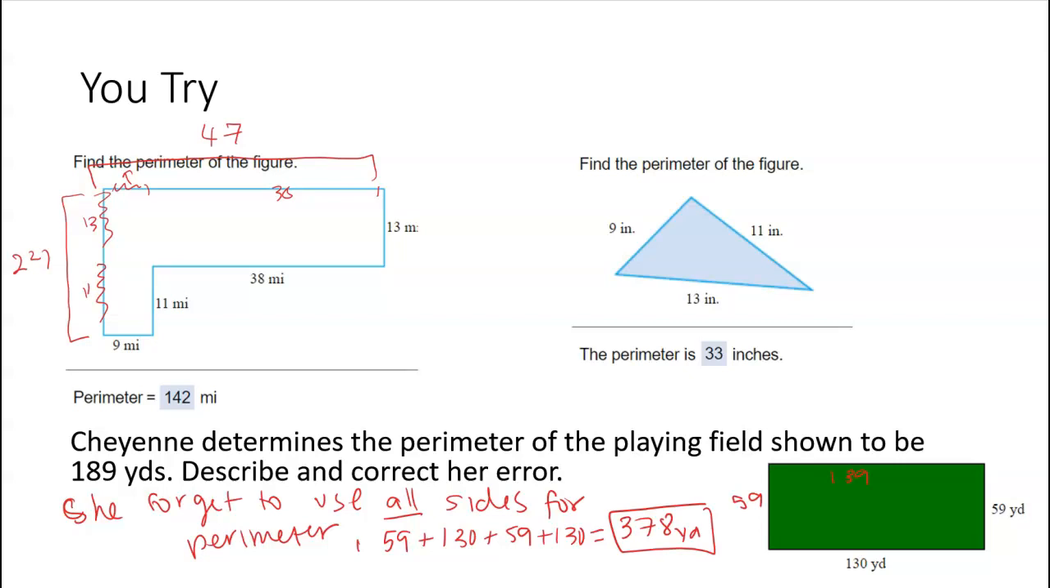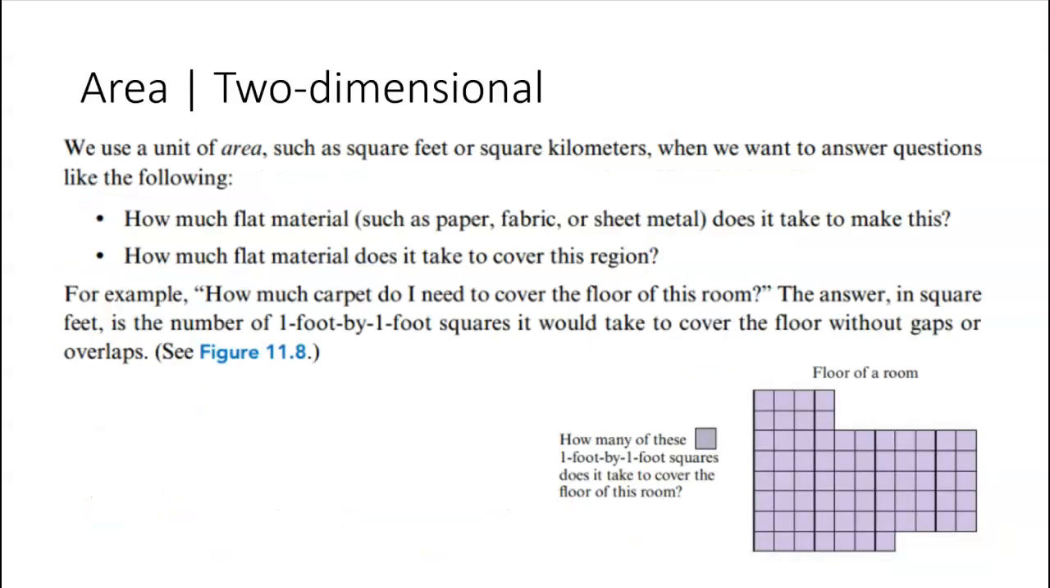And there you go. Now let's talk about area. Area is square feet or square kilometers, and it answers questions about how much flat material it takes to make something, or how much flat material to cover. So we're talking about covering. How much carpet do I need to cover the floor? The answer would be in square feet, the number of 1 foot by 1 foot squares. So we're talking about the whole square that it takes to cover.